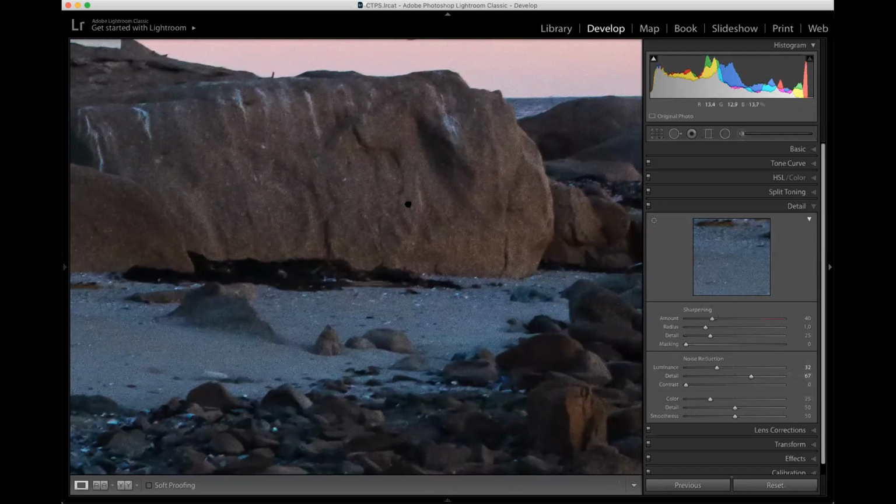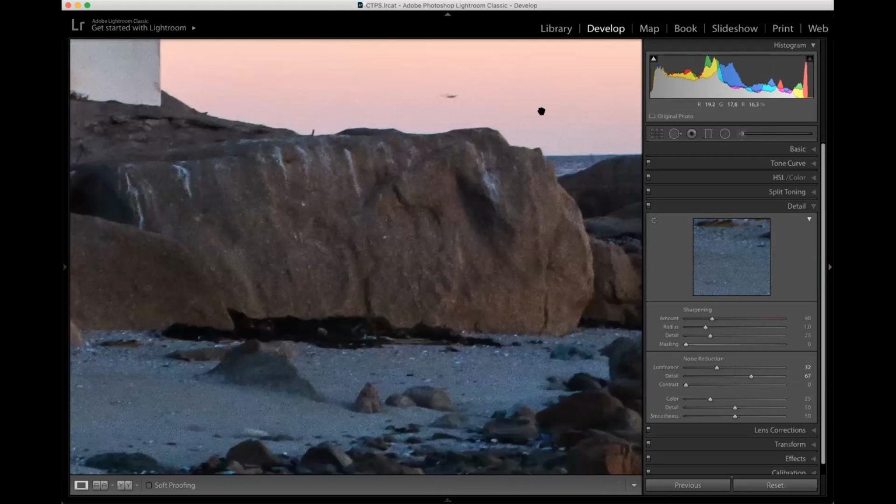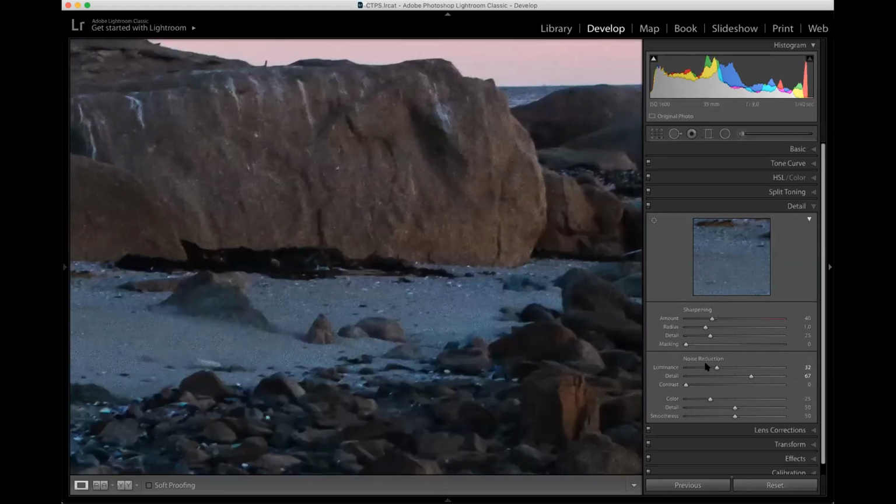You'll see that basically what it's doing is where the subject detail is quite smooth, it applies a heavier noise reduction, and where the subject is a little bit more filled with fine detail, it's a little bit less aggressive. So I want to try to preserve detail as much as I can. And then the contrast is just the micro contrast, that really, really fine contrast between the little noise specks.